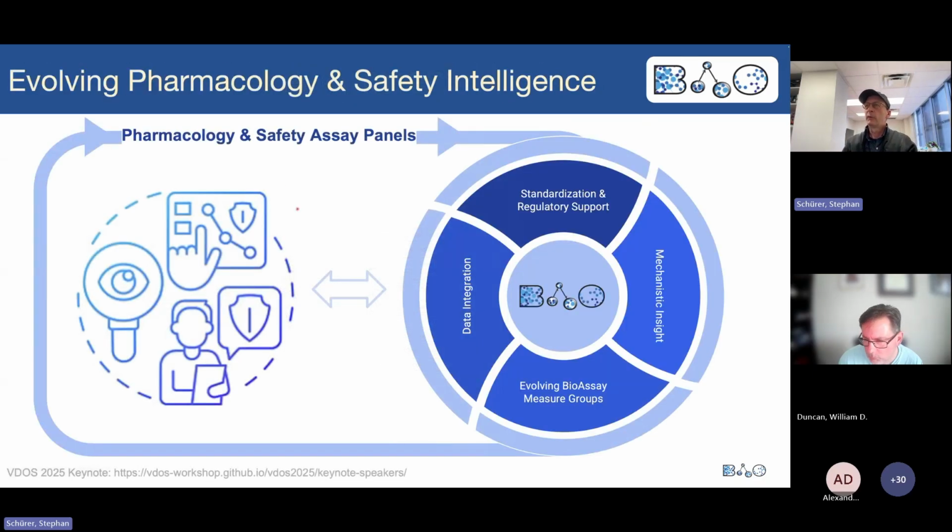All right, so this is the work we did. And now, very briefly, what we are working on, evolving this pharmacology safety intelligence. So this is the IVP work.